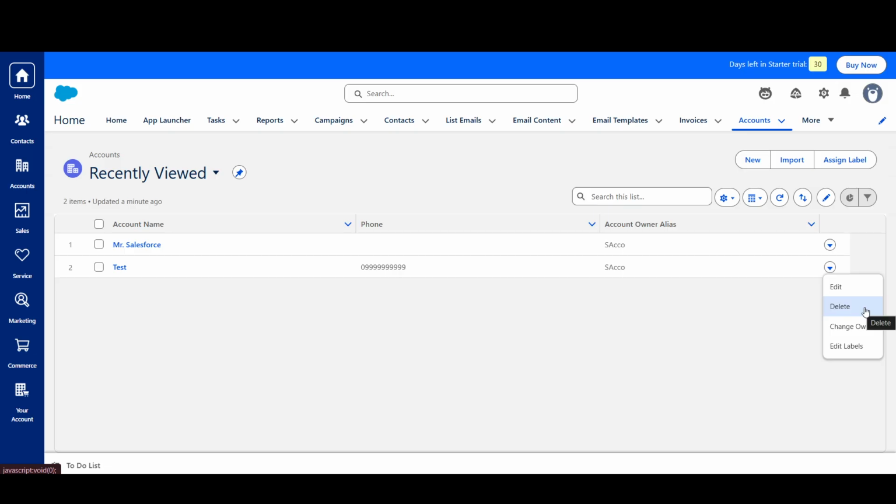You now know exactly how to delete an account in Salesforce, where to confirm the action, and how to cancel safely if you change your mind.